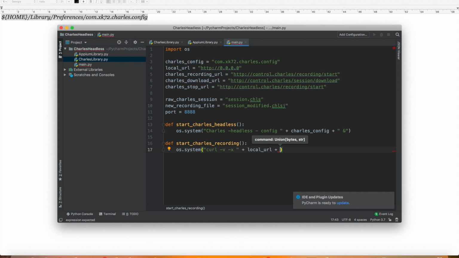So for downloading, you need to specify the local URL plus the port. Port should be in string. Then also you need to specify the recording URL, which we have specified here. Next function, we can create for downloading the Charles recording. So basically, first it will start the headless browser, then it will start the recording, and then it will download the Charles recording.